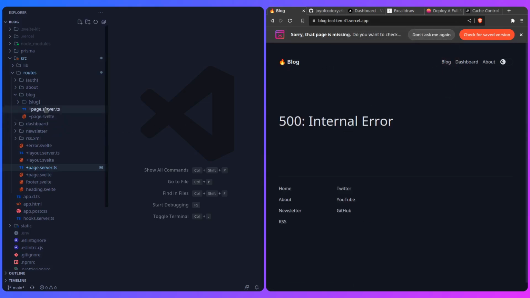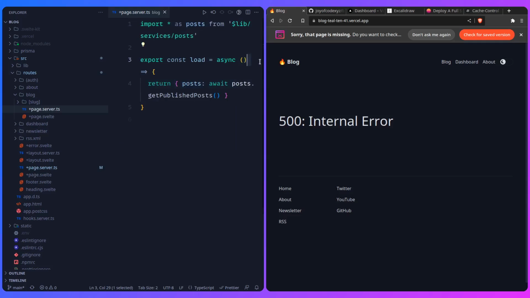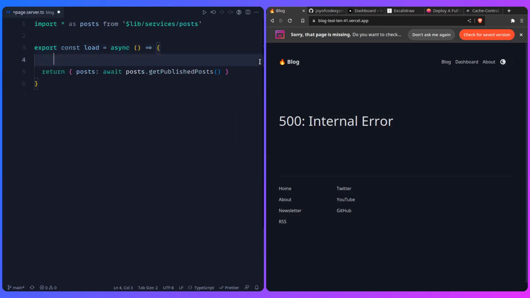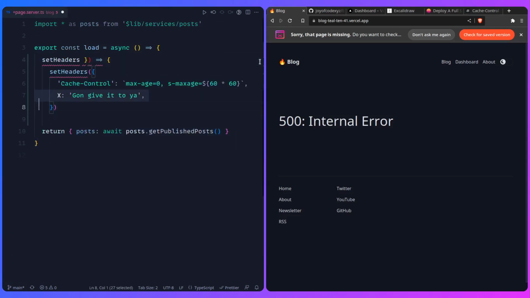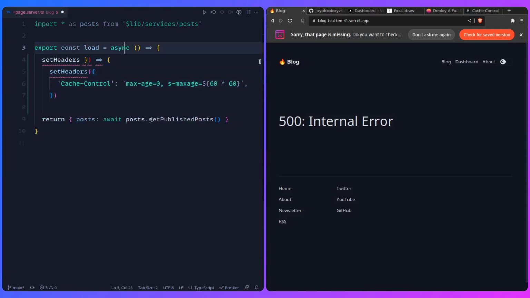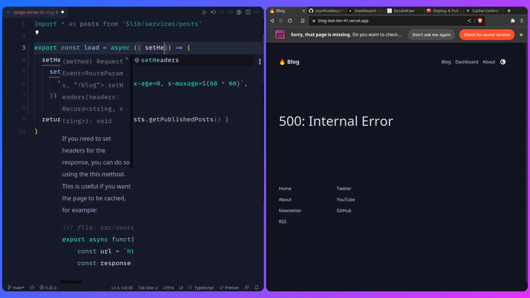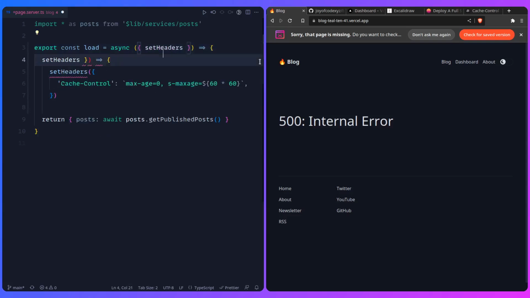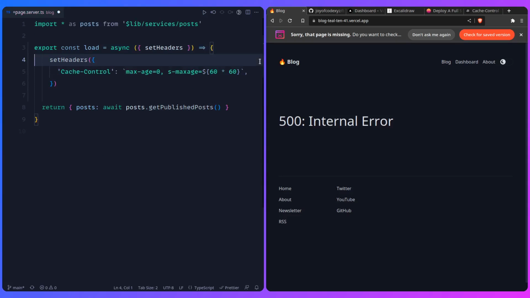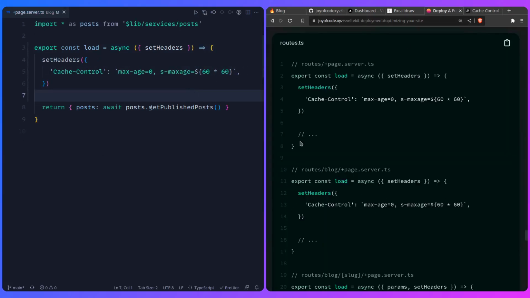But we can just go here to the page server, and let me just go here. I'm just going to close this. And let me just close the sidebar. I'm going to copy over. You don't really need this. We just need to get the headers. So you can say setHeaders. And now we can do this like I have it in the post, right? If you look at here, here is the same thing.